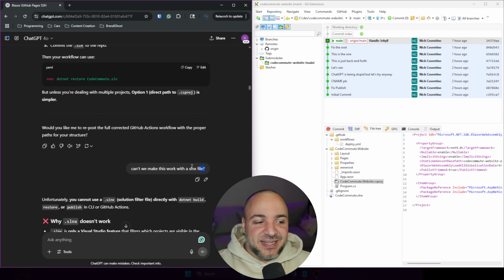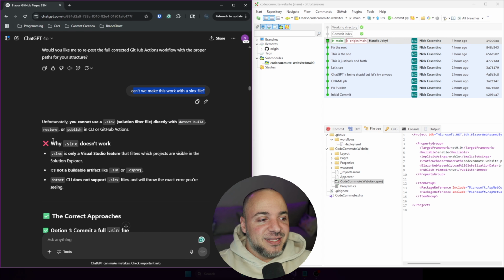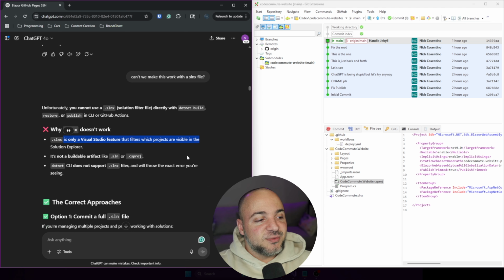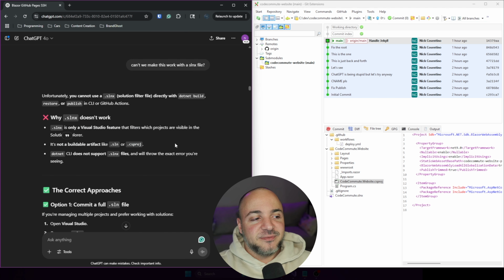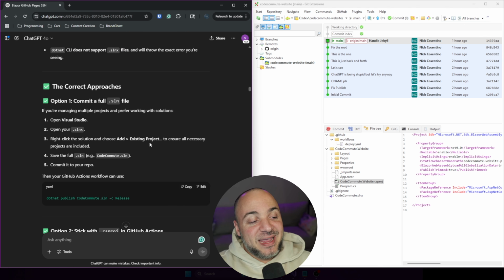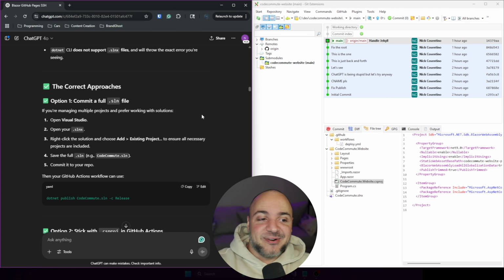So I asked it again, because sometimes when you're working with LLMs, they're taking some advice out of context. I was trying to challenge it and say, are you sure? Basically, give me the proof that this doesn't work. And then it did. It said, here's why it doesn't work. It's only a Visual Studio feature that filters which projects are visible in the Solution Explorer. It's not a buildable artifact. The .NET CLI does not support SLNX files. It repeated the instructions again, the way that it recommends.